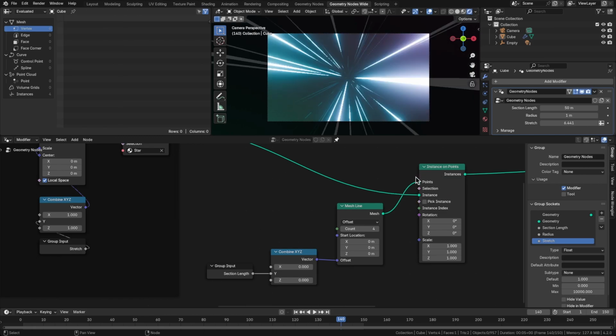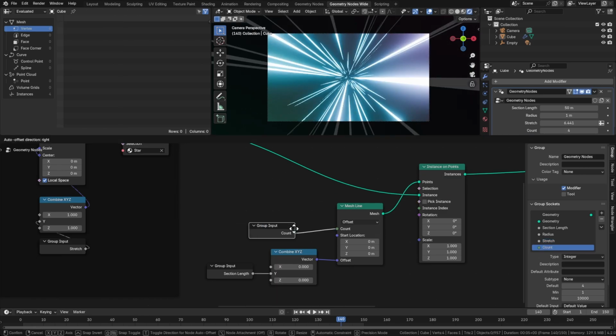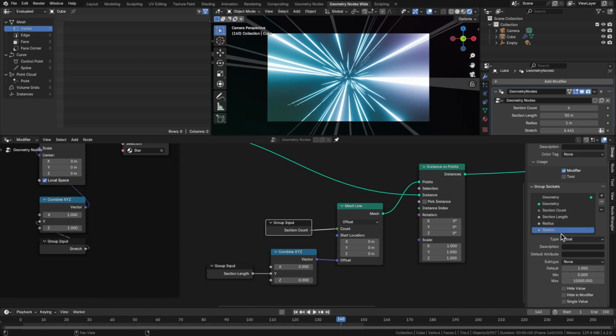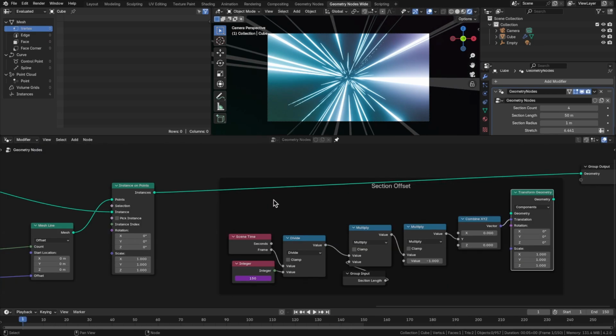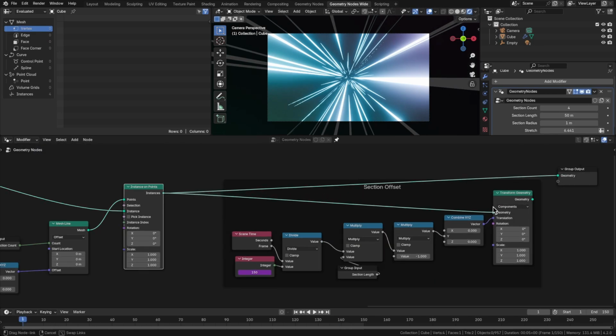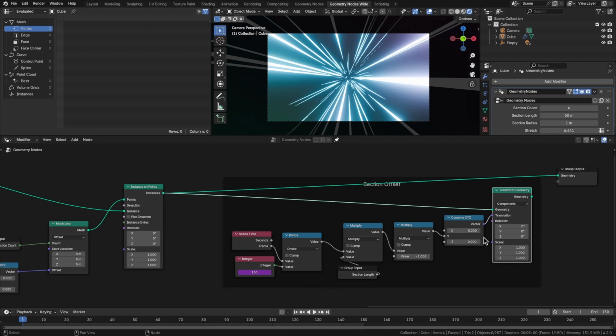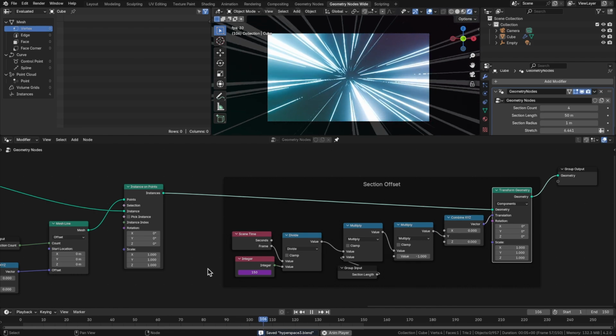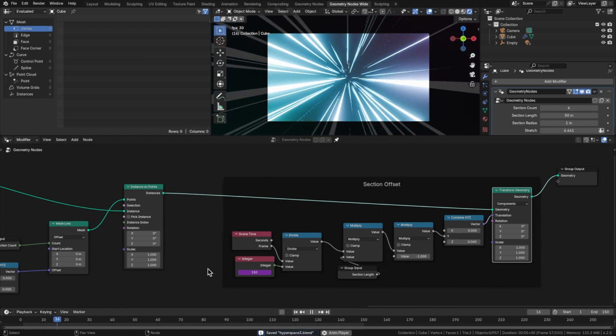All right, let's remove the viewer node. And so now we have this count of 4. Well, let's drive this as well with the group input, and we'll call that section count. So we have our section count, our section length. So now what we need to do is just plug this instance on points into this transform geometry. This is the driver that shifts the whole scene. And if we hit play, we'll start to fly through all of that geometry.